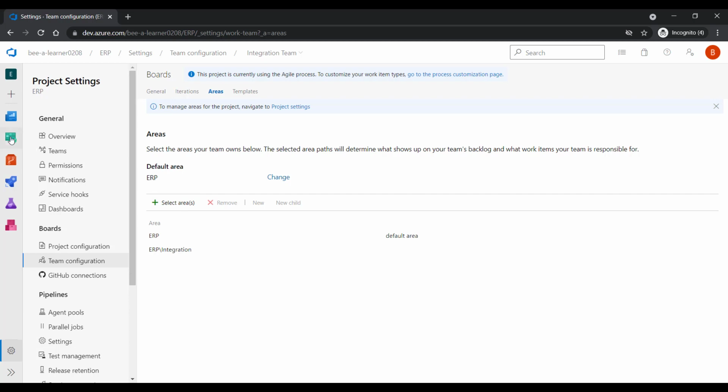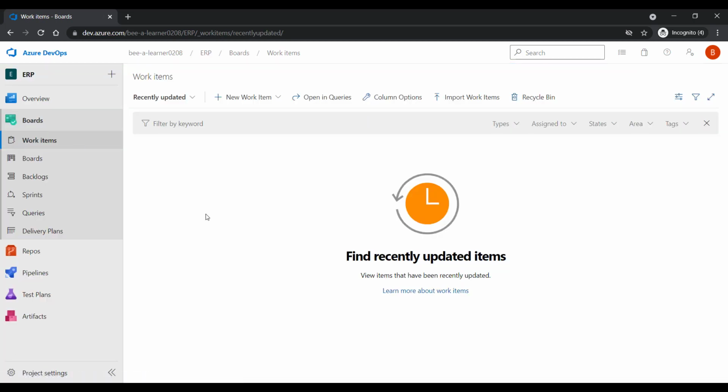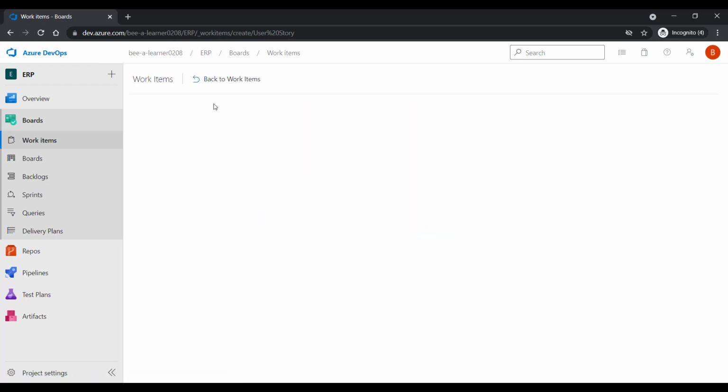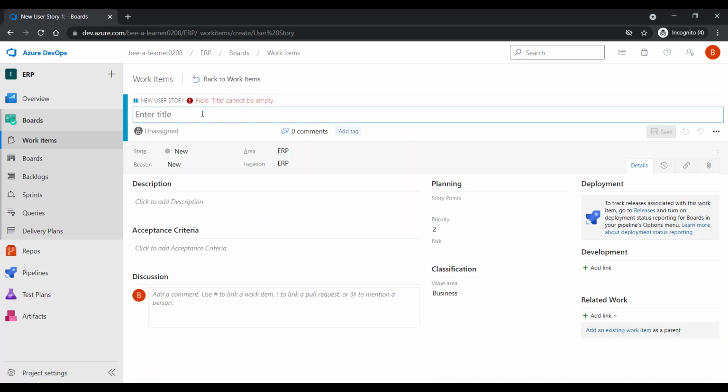Now let's go to the Azure DevOps board and see how you define the requirement or a backlog for the team. So I'm in the work item section. From here, let's create a user story, for example. So the user story we are going to create, let's say define. So this is the user story.